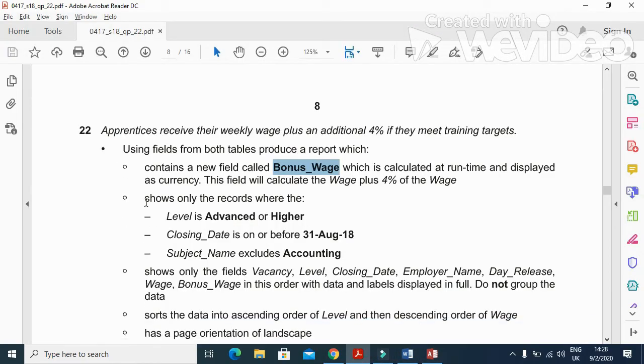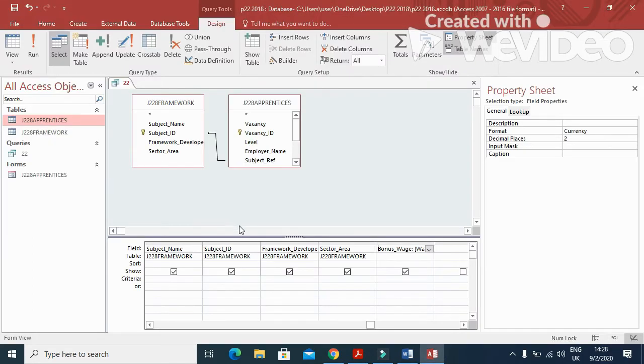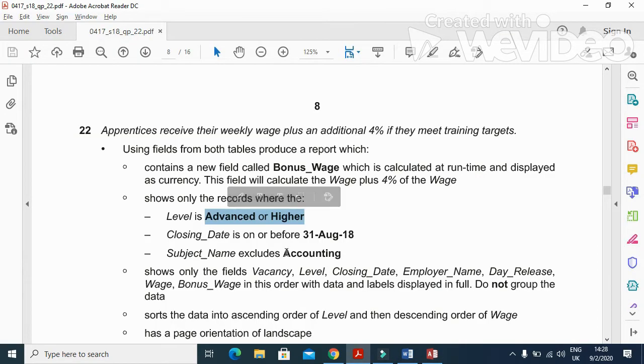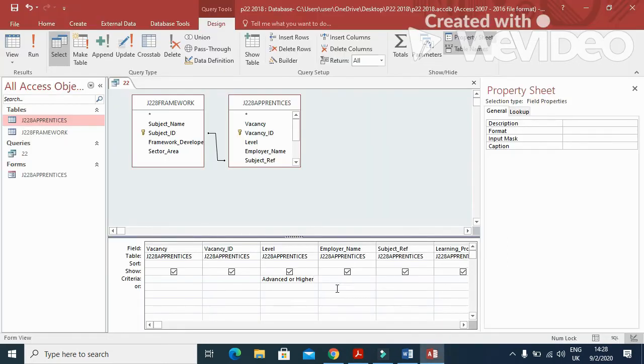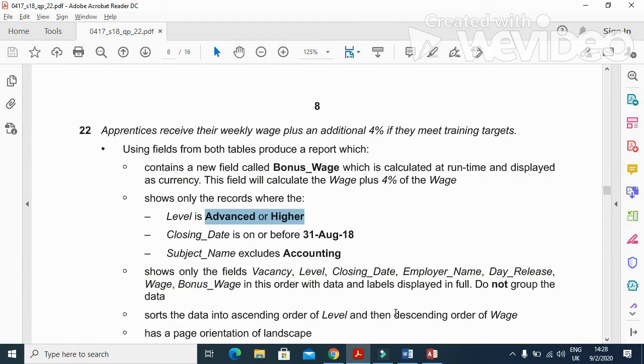Here they said show only the records where the level is advanced or higher, and then closing date is on or before 31 August 2018. So which date? Closing date. So greater than and equal to 31/8/18.